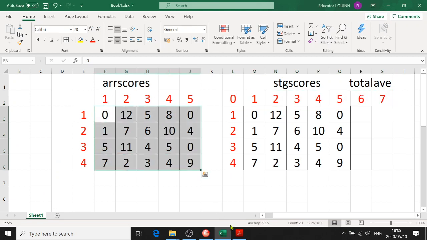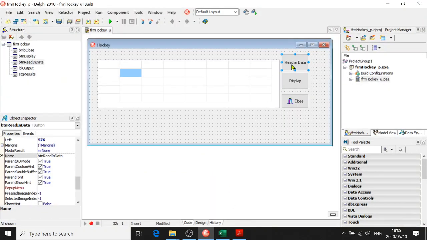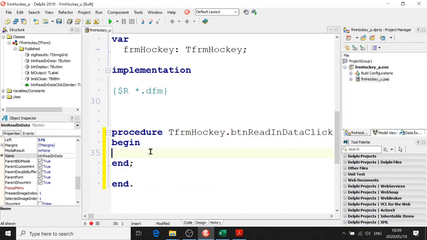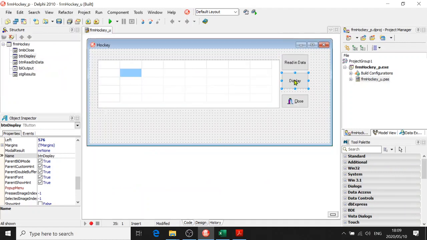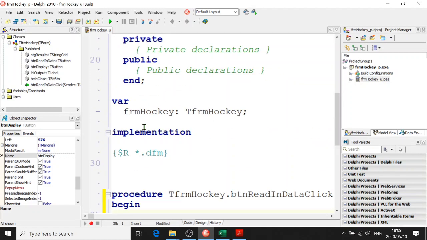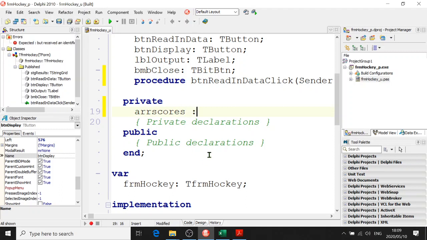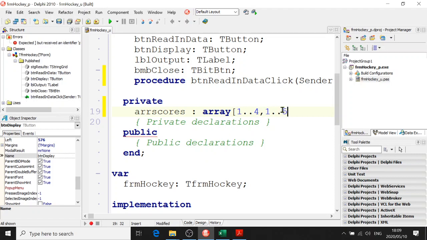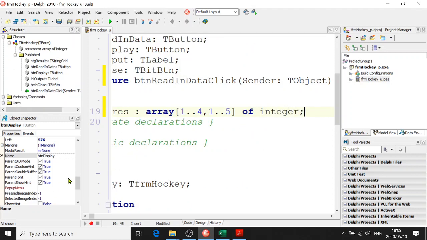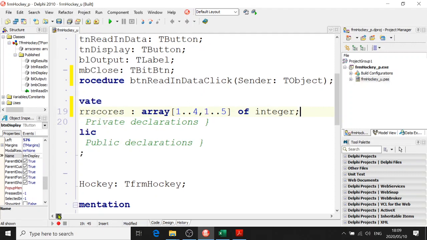5 columns, 4 rows. So we have to declare an array. So let's do that. And we'll make it a global array. Why? Because we're going to use this button to display the array. So it has to be global so we can access it anywhere. I'm going to go and put it in private here, just so you can get used to using this. arrScores colon array. This is how we do it. Now the rows come first, 1 to 4, columns 1 to 5. So it's 4 teams with 5 matches, and each box will have an integer in it. So that matches our instruction.